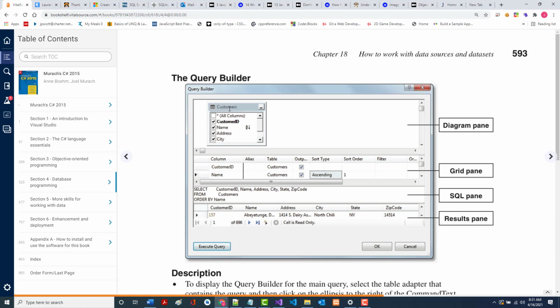The first one is the diagram pane. You can bring in as many tables in here as you want to. So if I wanted to add another table, I can literally just click in here to tell it to add another table. Everything that's checked automatically becomes part of my query. So you'll notice we've got customer ID, name, address, and city. So we've got select customer ID, comma, name, comma, address, comma, city. They've also got state and zip. They're checked. You just can't see them in here.